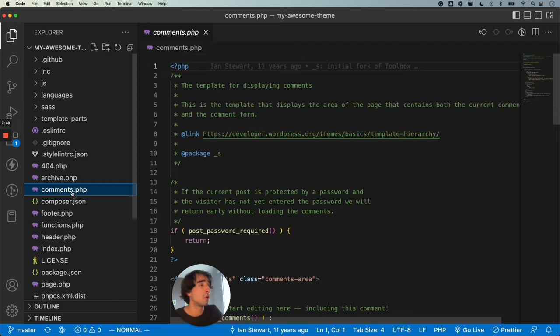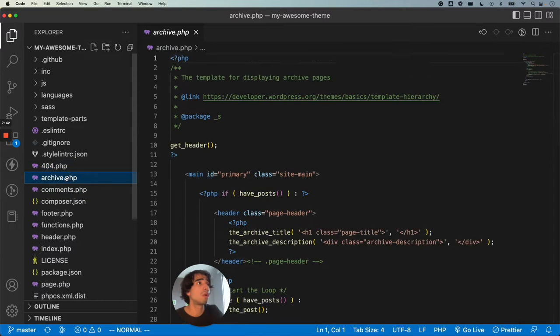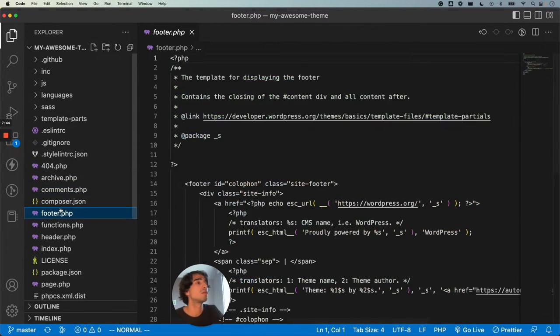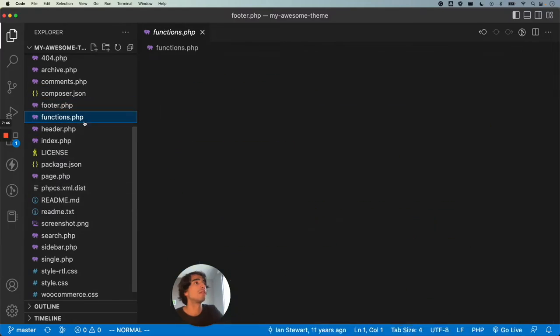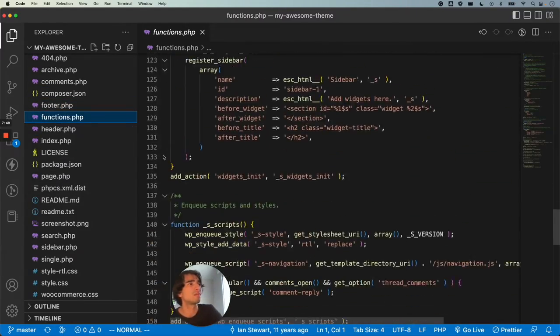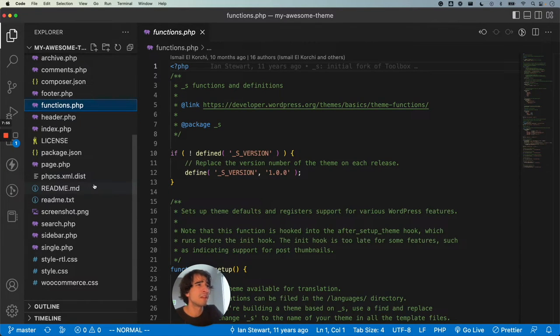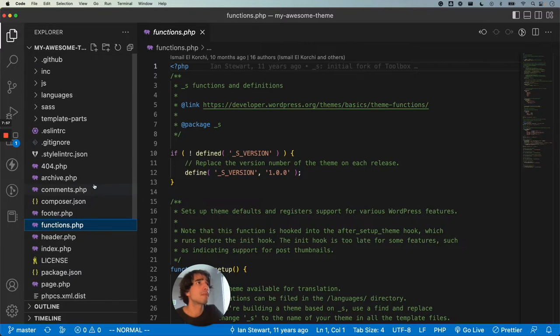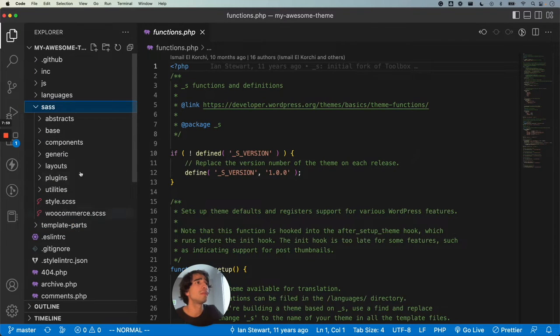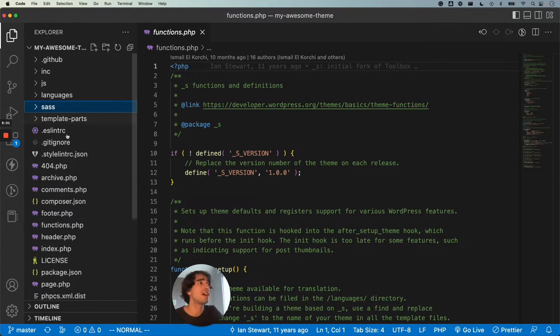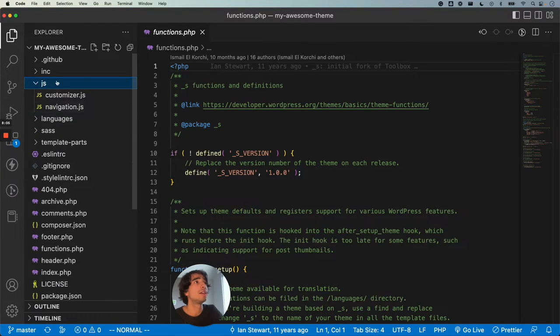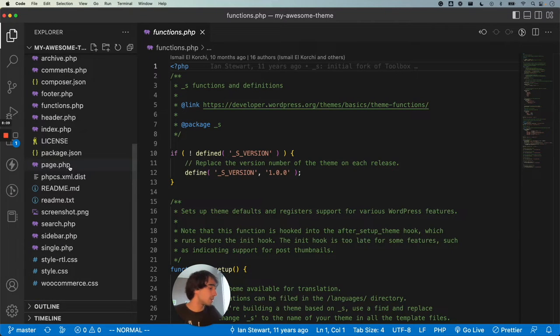You have all your basic templates: 404, archive, comments, footer. You have a functions file that I feel is pretty clogged, too crowded. What else do we have? We have SASS right here. We're going to be using SASS, but we're going to be using another plugin to compile it. And you have JS right here. We're going to be using TypeScript. So let's get right into it.